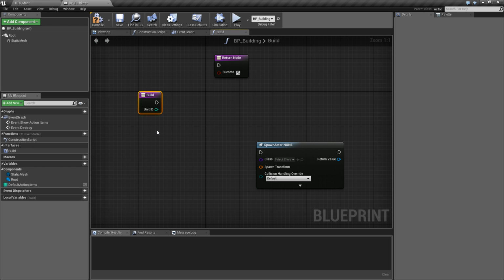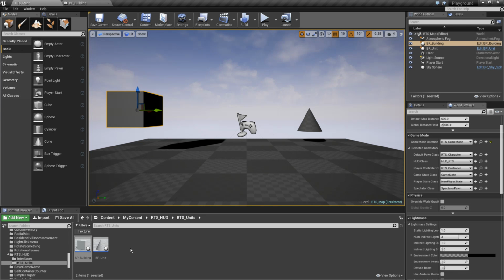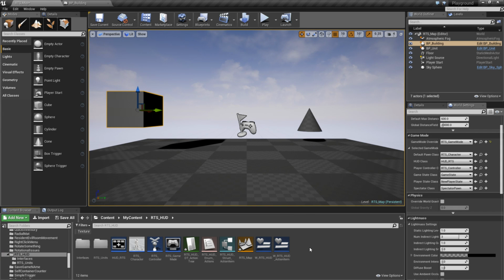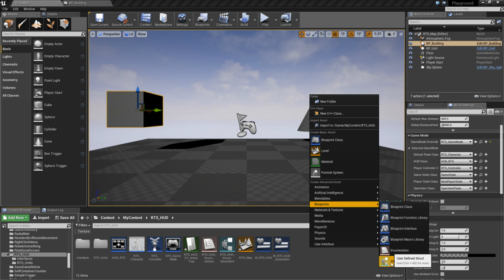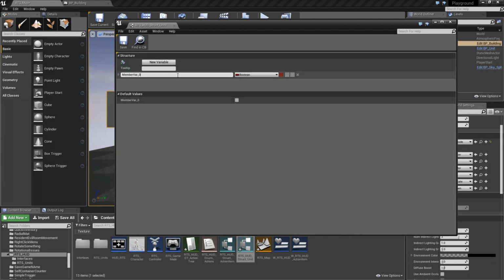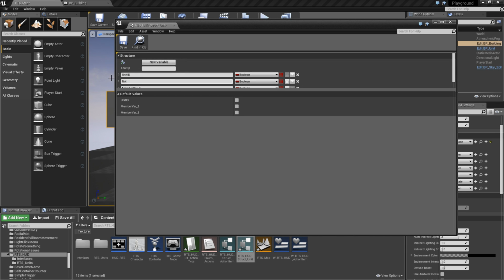Let's make a unit data table because we can. Which means I need to make a structure holding the data inside of the unit data table. So this will be an RTS HUD struct unit. Okay, so this will be the ID. We'll call it unit ID to keep it consistent. And we'll call it name.